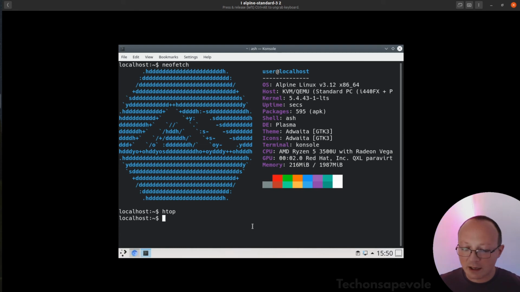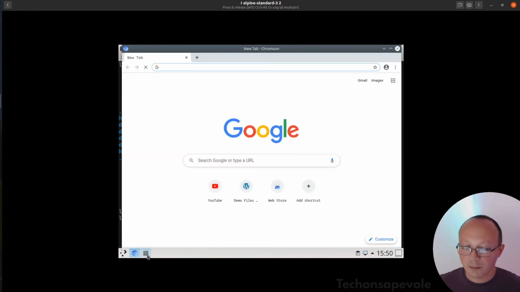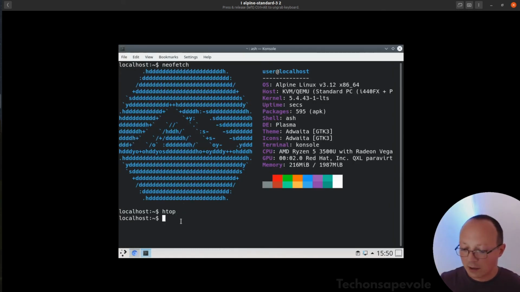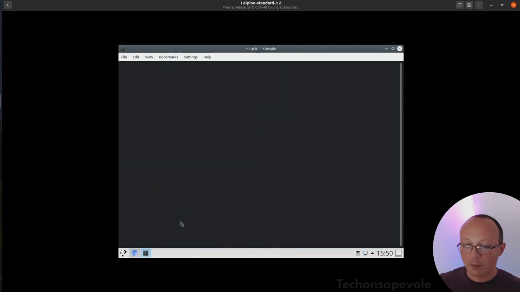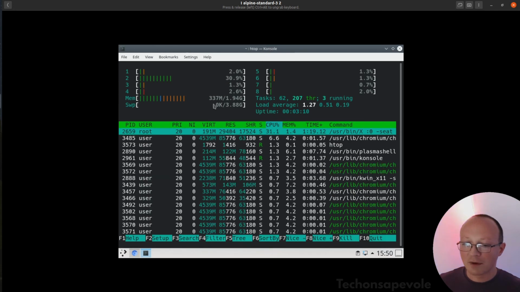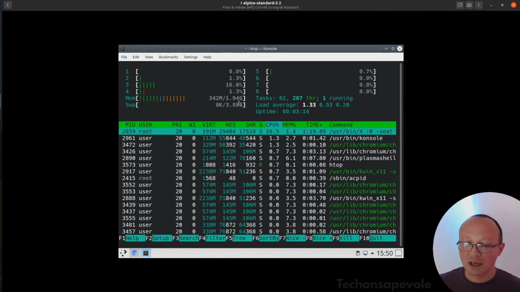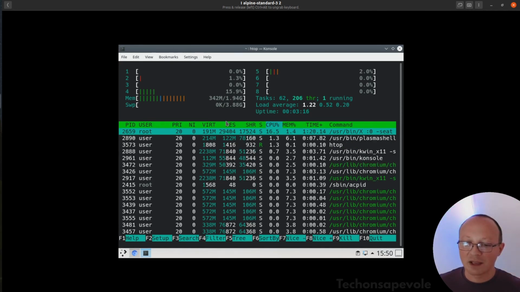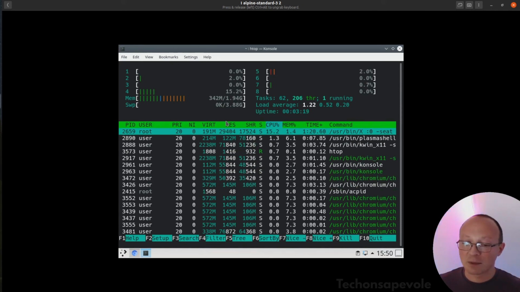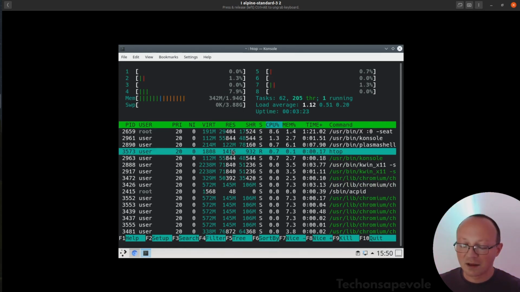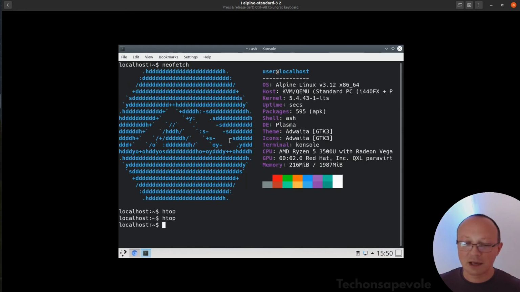Let's try the system with the browser open. So htop with the Chromium open, and we have 339 megs of 2 GB to have the Chromium and the operating system loaded. Probably this is the most efficient operating system that runs Chromium in a usable way.